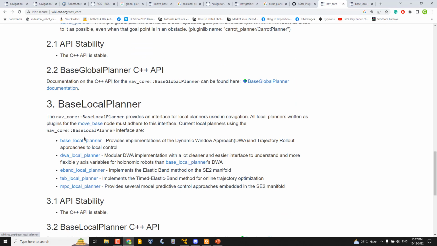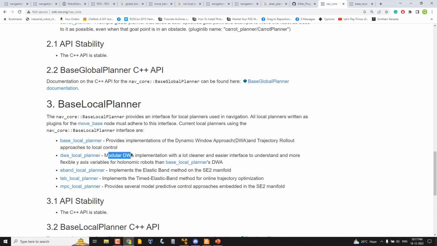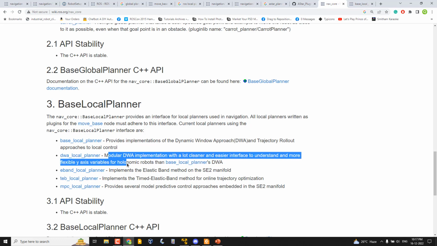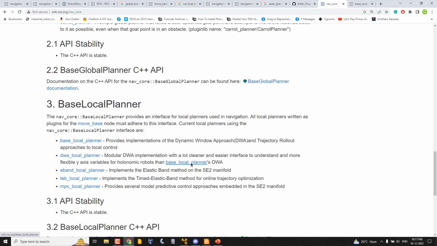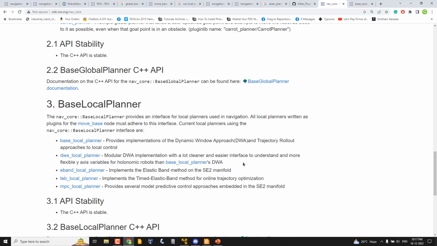So the question is from Tejas: base local planner and DWA both are implementing the DWA algorithm. So you can see the difference here. See, the base local planner provides an implementation of the DWA approach and the trajectory rollout approach. But DWA local planner is a modular DWA implementation with a much cleaner and easier interface to understand for holonomic robots than base local's DWA. So the difference is here. Okay, I hope that is clear.